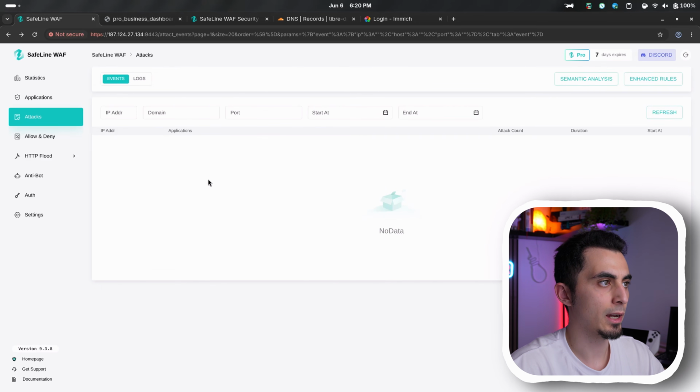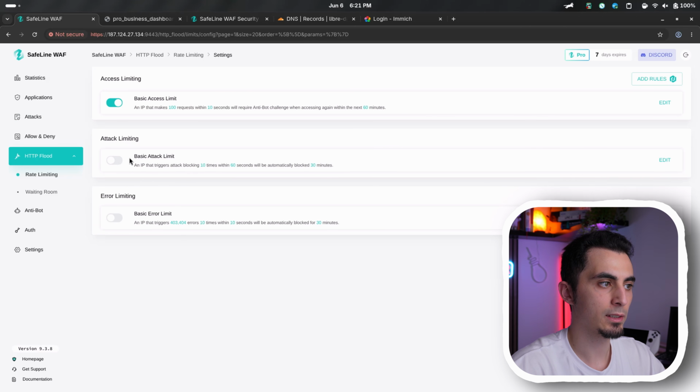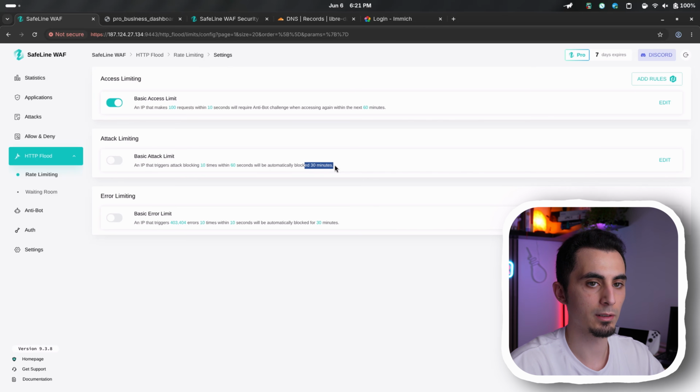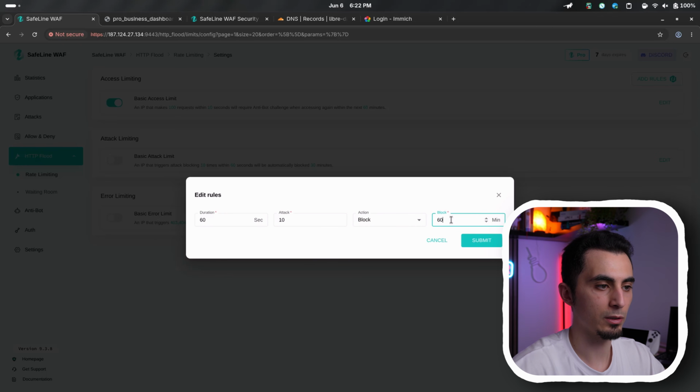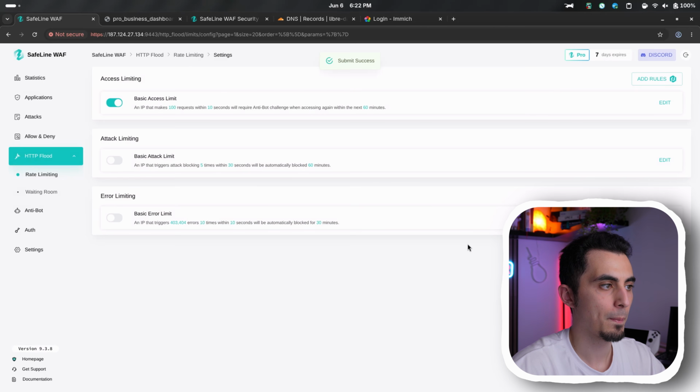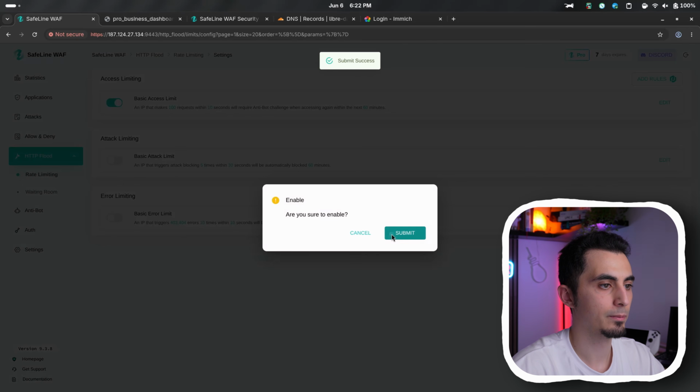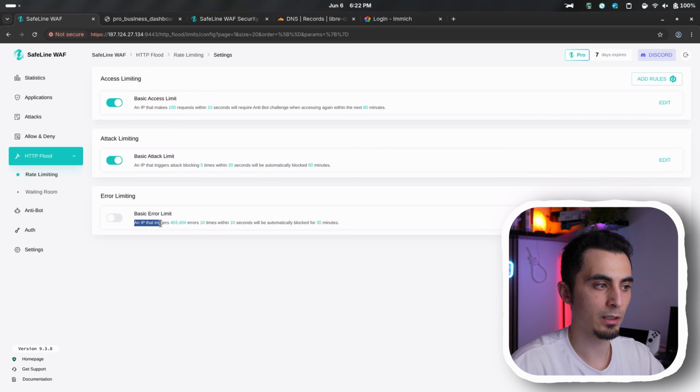Here you see some attack logs, allow and deny. You can also configure basic attack limit and basic error limit here. So if an IP triggers attack blocking 10 times within 60 seconds, it will get automatically blocked for 30 minutes. I think 60 will be better here. And let's say 5 attacks in the last 30 seconds. And enable. The same for if an IP triggers 403 or 404.